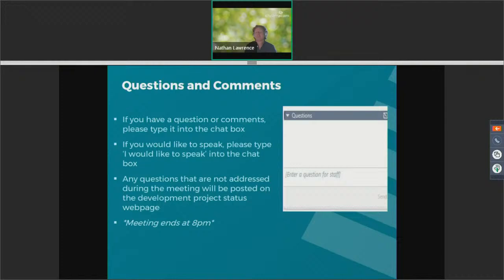We'll be gathering your comments and questions tonight using the chat box function, which you should see on your screen. Feel free to begin typing in questions as we go through the presentation. And if you would like to speak, please type that into the chat box. After we've heard from everybody, we'll shift between people that want to speak and questions that are asked in the chat box. Any questions that are not addressed during our meeting time will be posted on the development project status webpage. And again, I'll email you that at the end of the meeting.